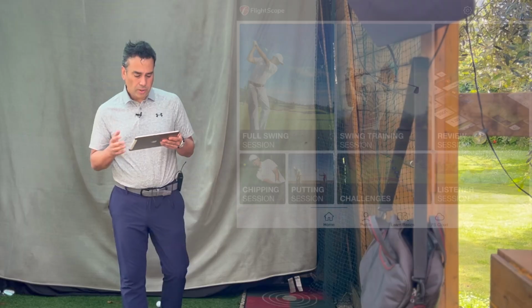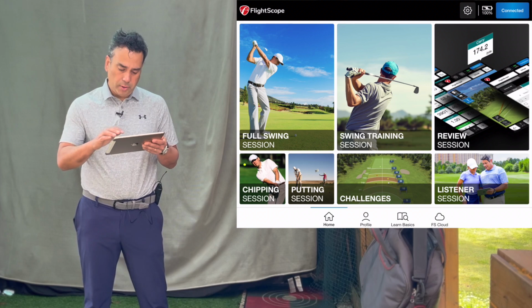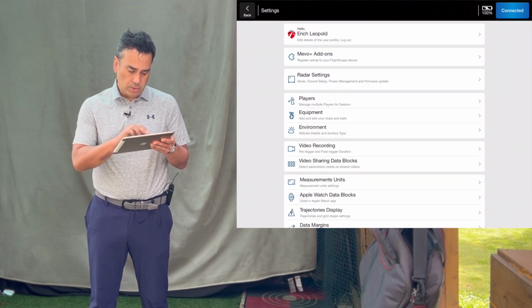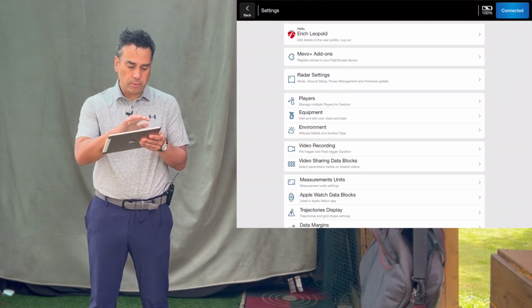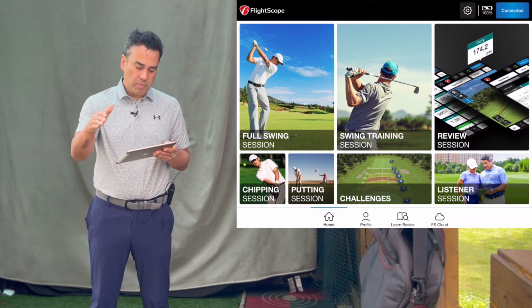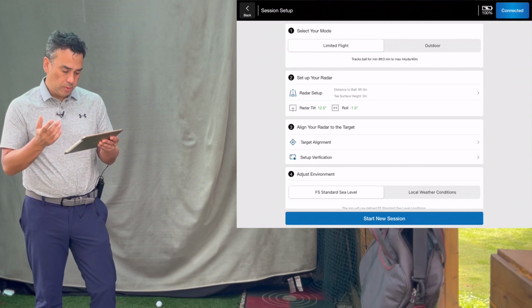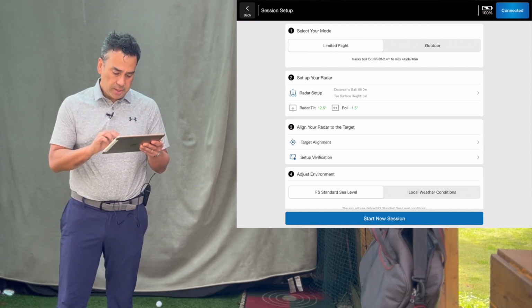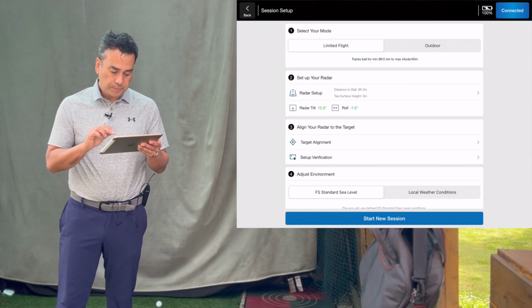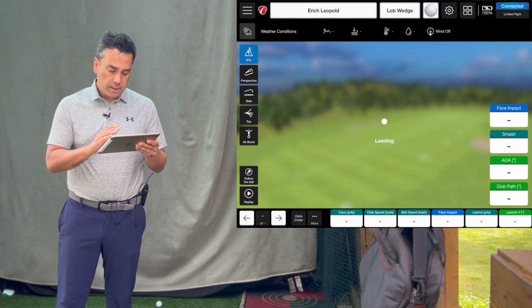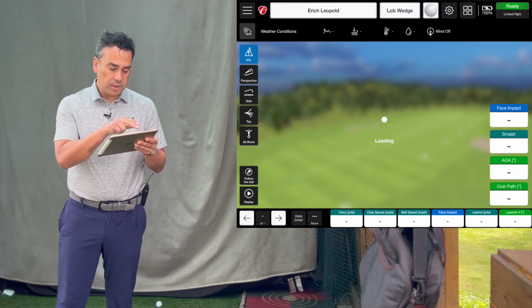The way it works, don't make the mistake of going into the general settings and going into environment. It's not going to work that way. What you have to do is connect your Mevo Plus, then go into the full swing session or whatever you're doing, get everything set up there, start a new session, and from there go on the top where it says weather conditions.